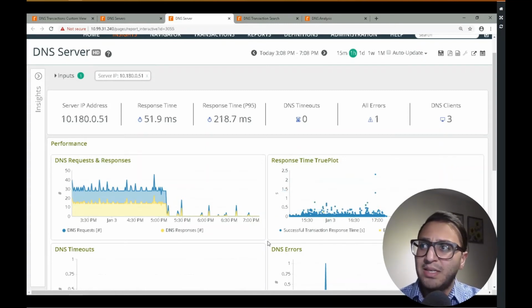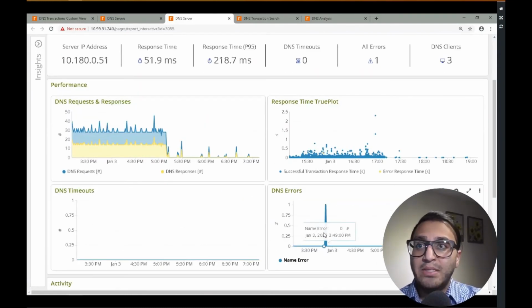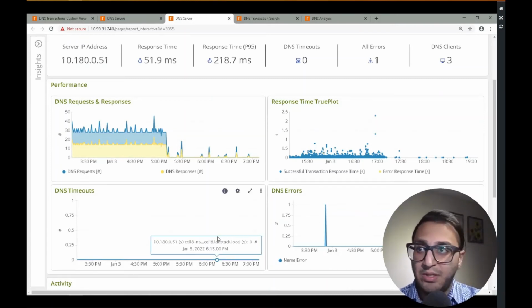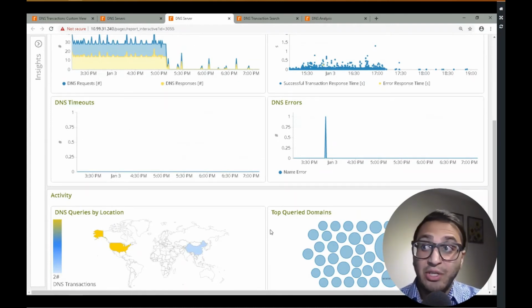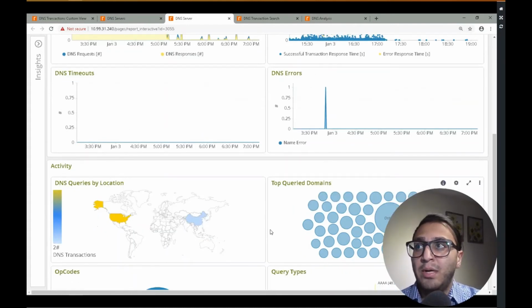But essentially, it's a way of studying the DNS server a little bit more, getting a high level summary of what's happening there. We can see the DNS errors in a time series graph, the timeouts. In my case, there have been no timeouts, so it's all blank. And then it gives you further visualizations on what's happening with the DNS queries for those servers.